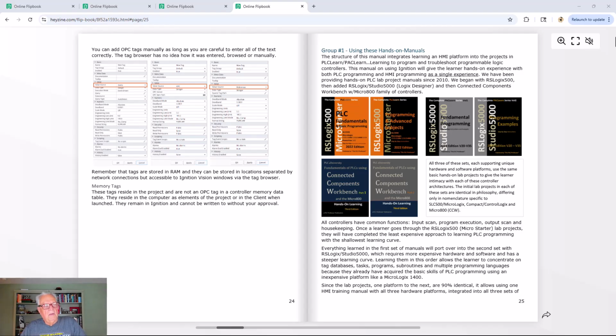I will point out that because of the market, it seems like the biggest learning challenges are with the Connected Components Workbench, because it's the lowest price of these platforms. Actually, the orange and black, the 500 and Micrologix, that's not obsolete, but you don't see a lot of new machines hitting the shop floor with Micrologix in them.